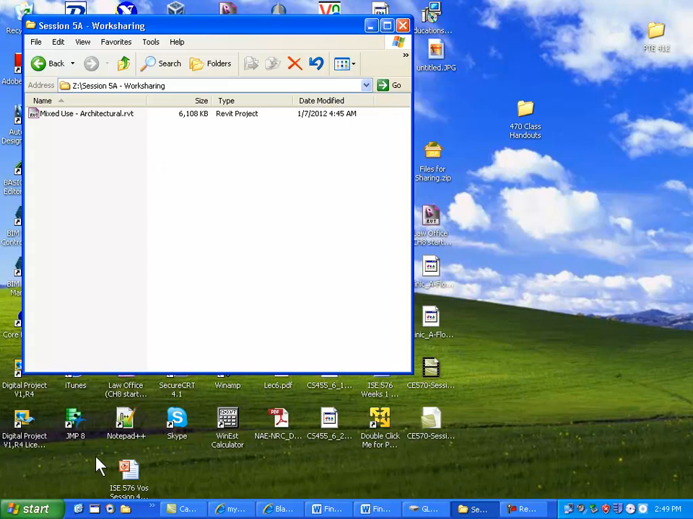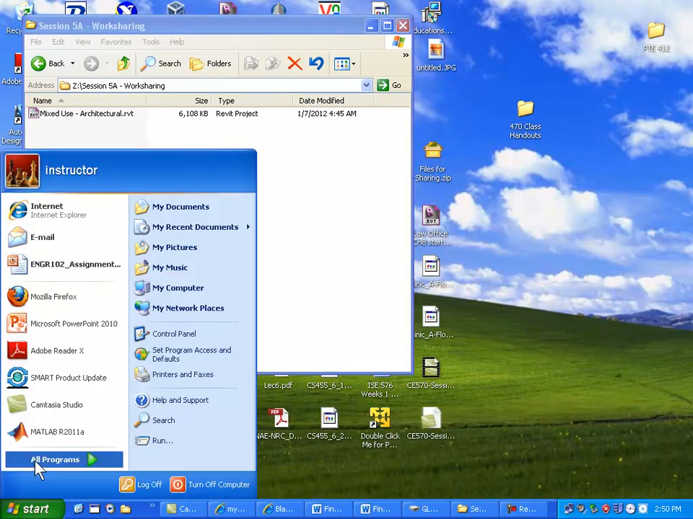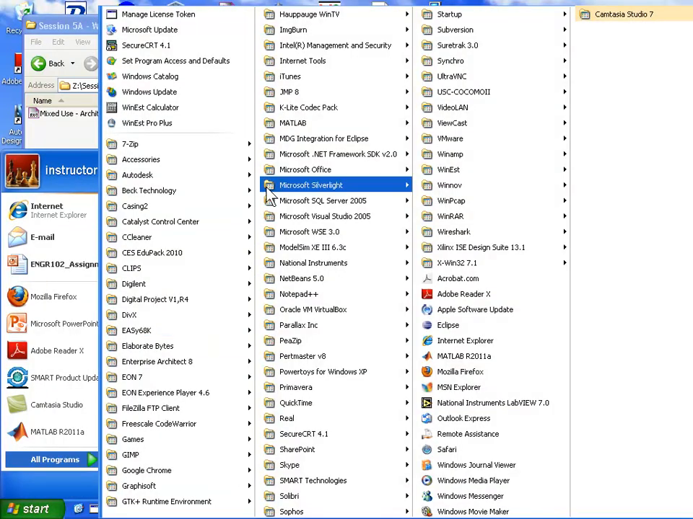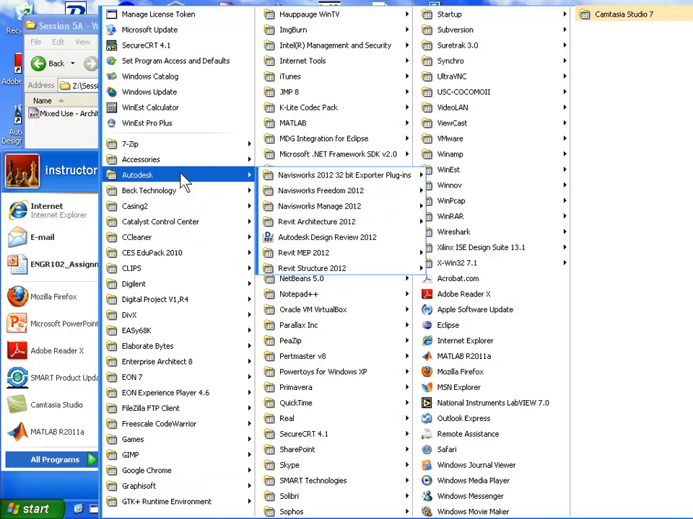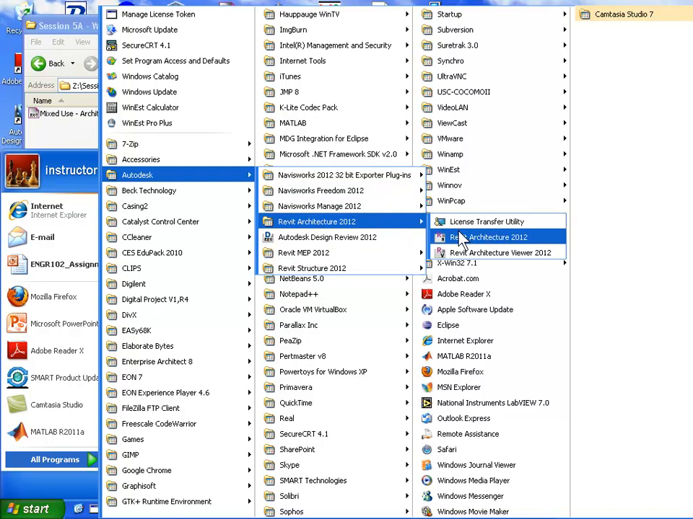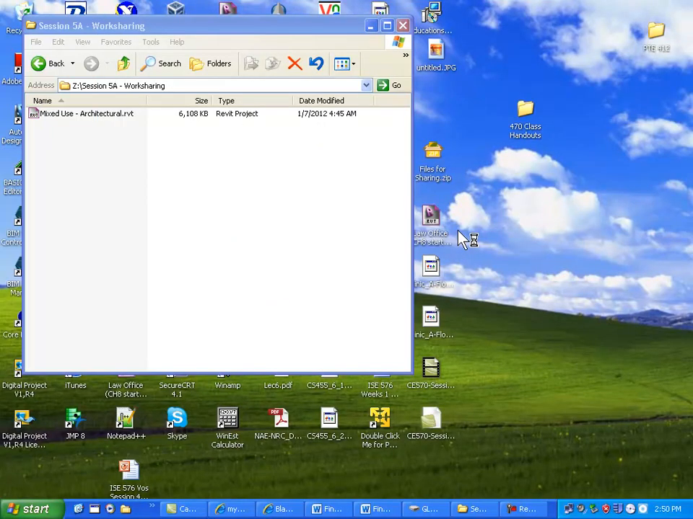As opposed to just double-clicking on it, which would possibly open Revit Architecture, Revit Structure, or MEP, because they're three products which are actually the same product under the covers, but really should be one product. Rather than double clicking, which would cause confusion, let's just open Revit Architecture and open the file from within it. I'll go to the start menu, say Autodesk, Revit Architecture, and open Revit Architecture 2012.